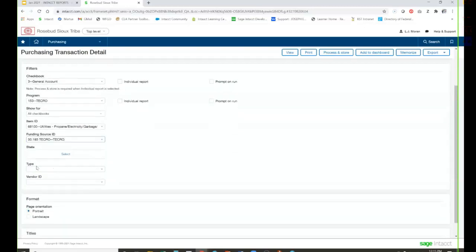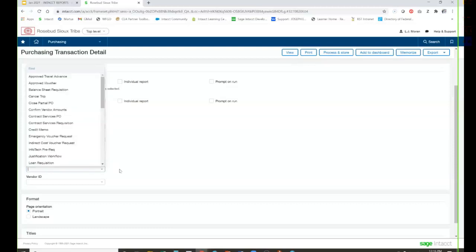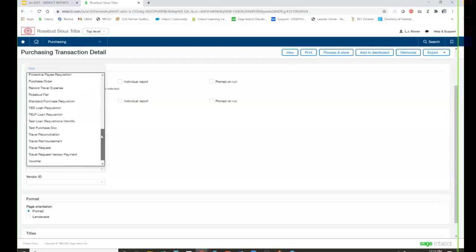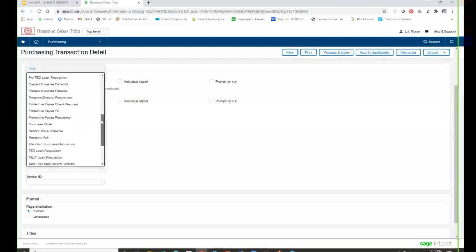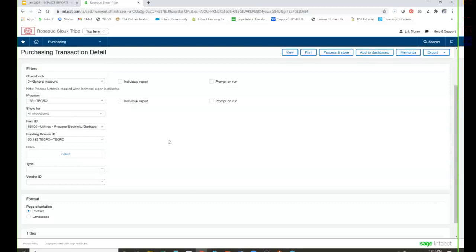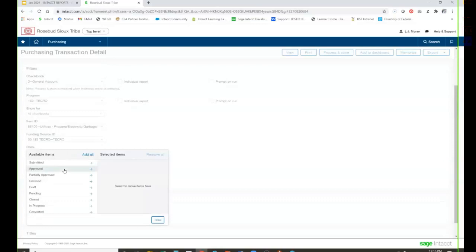And then we're left with two things that are going to call on your knowledge, your wherewithal about how Intacct works. Type. What type of purchasing transaction should I look up? So it gives us the list of all the purchasing transactions available in Intacct. We can select one of those if we only want to research one kind. I'm going to leave it blank. I want any type of purchase transaction to come through. State. Any state those documents can have. We've seen that declined one, so let's certainly click declined.